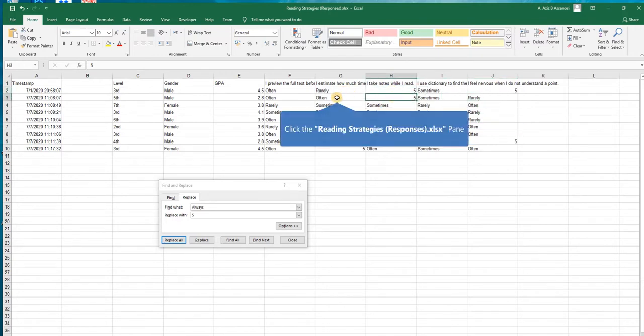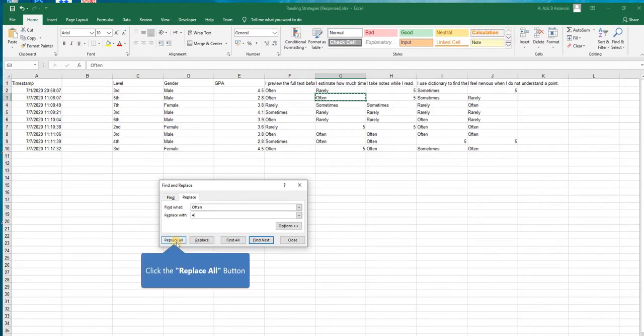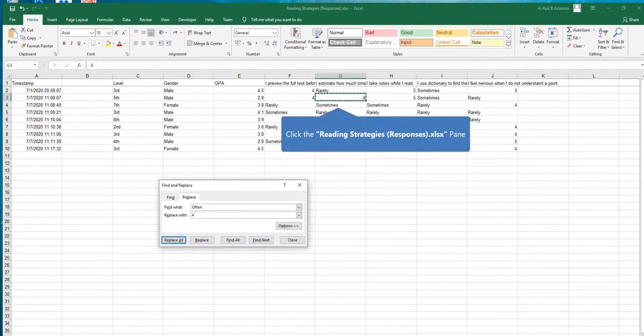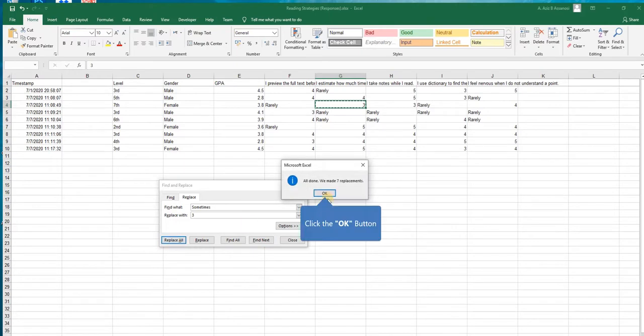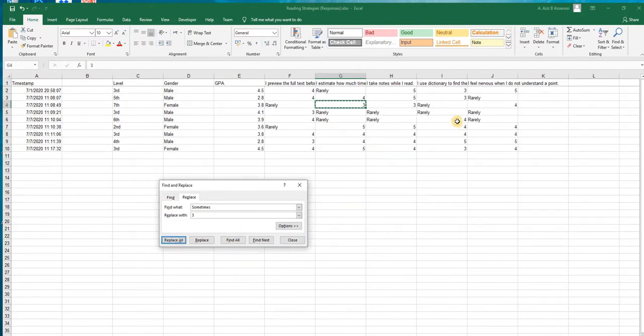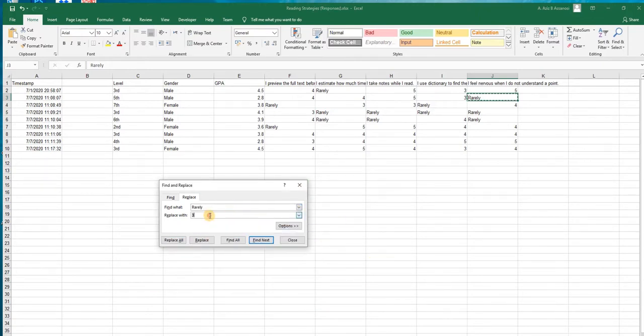The second word to change is often. I paste it, Control V, and change it to number 4. Then replace all. That's good. And sometimes: Control C to copy, Control V to paste. The number will be 3, and replace all. I have rarely and never. There is no never here, so there is no problem. I will just copy rarely, paste it here, number 2, and replace all.